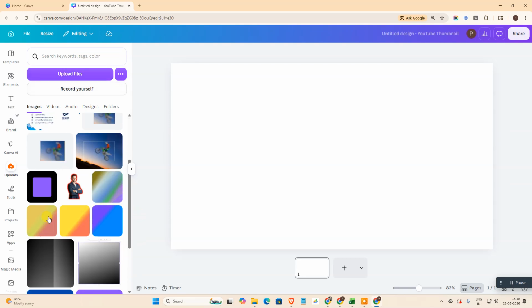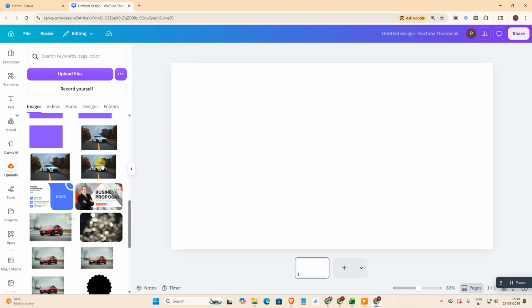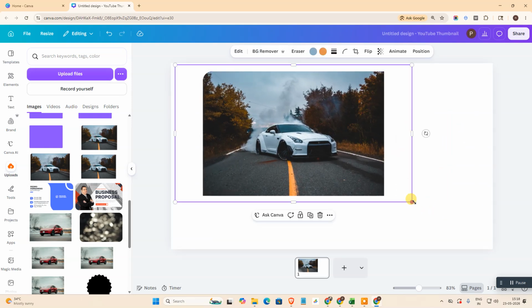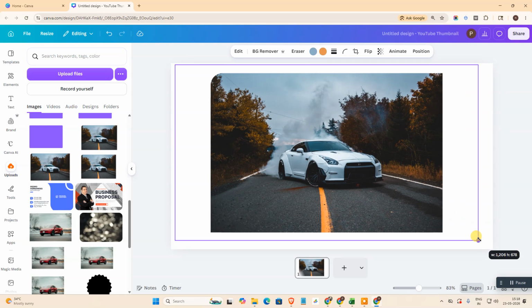I just take these photos. I have already uploaded them. Okay, you can maximize the photo like this.